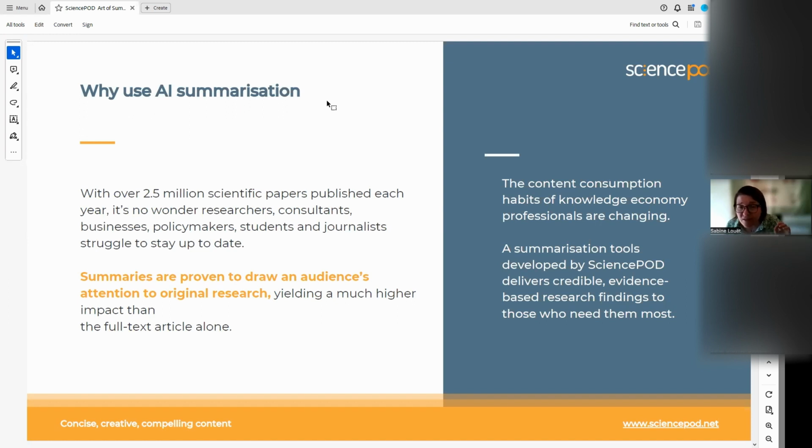And what this approach, which is a subcategory of AI, does is that it helps extract the most meaningful elements from a scientific study. And we've proven with our professionally crafted summaries that with summaries you can attract an audience to your scientific work, or to that of the scientists in your institute. Now we're going to summarize with a machine.